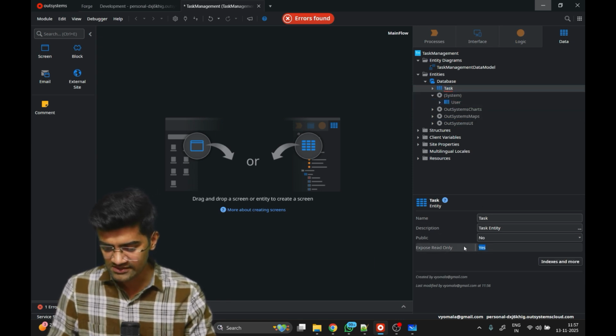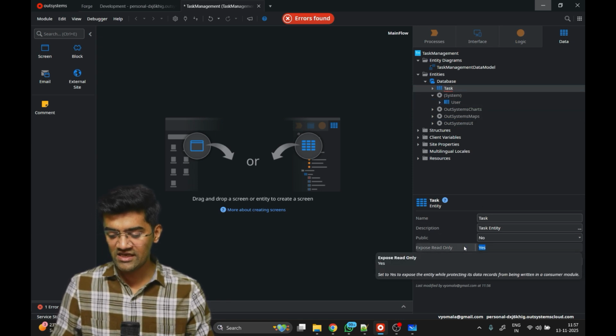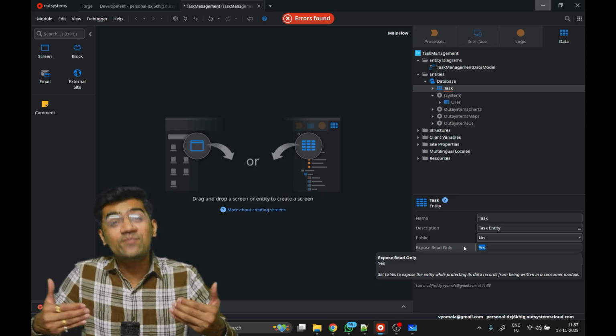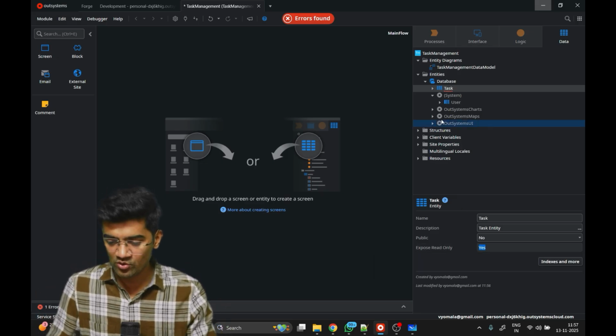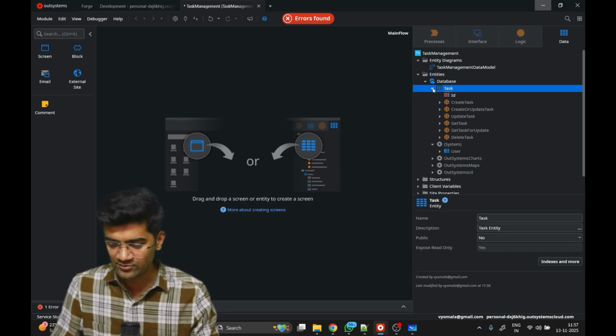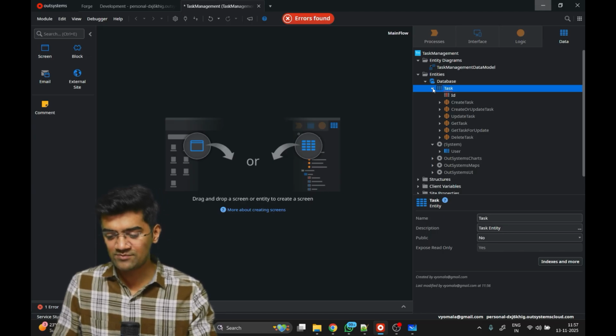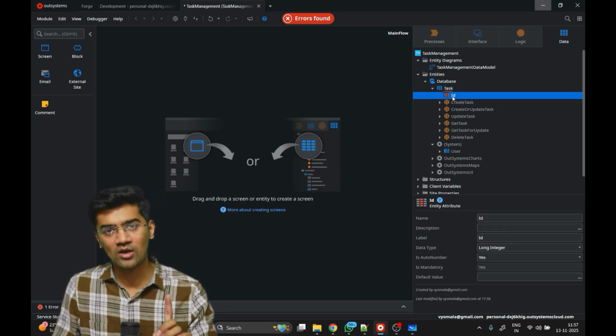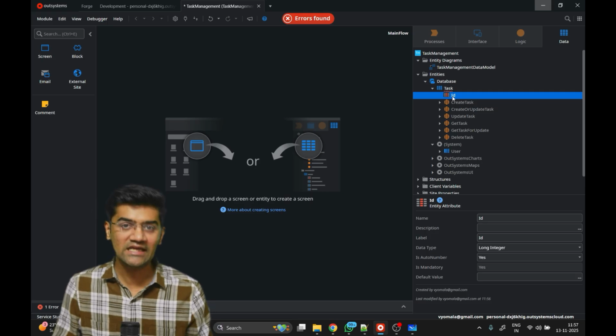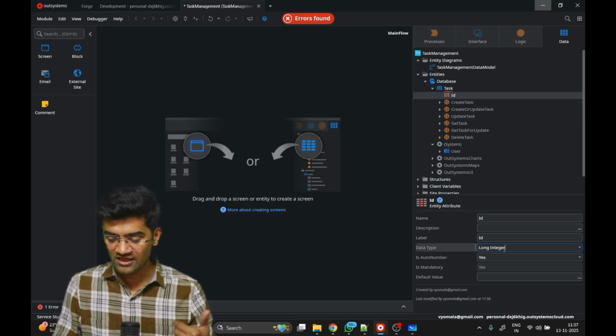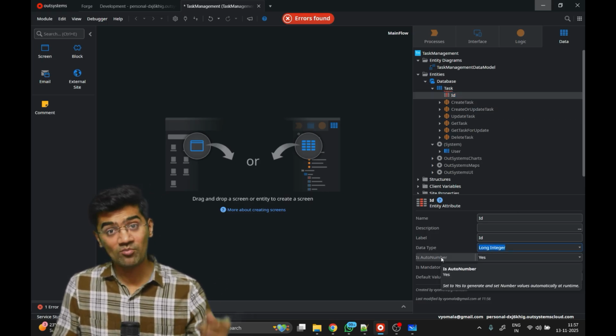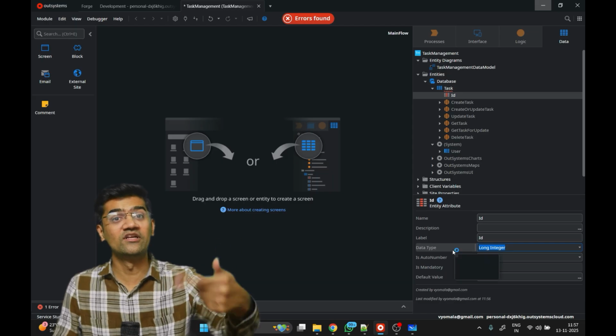Expose read only yes. If we say yes, it means we are encapsulating the entity. Let me show you what I mean by encapsulating. If you just expand the task entity, by default OutSystems adds one attribute which is ID. ID data type will be long integer. Is auto number yes, it means it will be auto incremented.